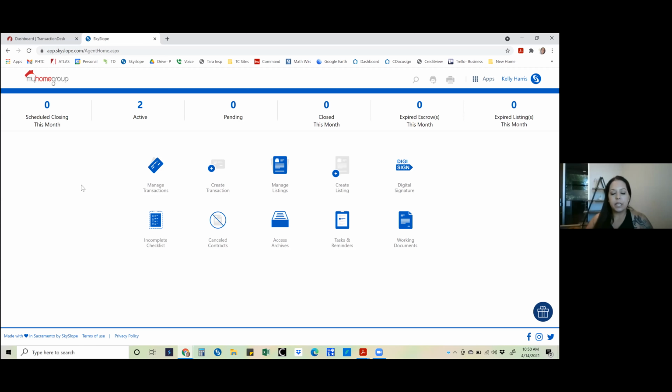So this is a system that we use. There's a couple different things that are available in this system. So there's DigiSign right here that you guys might not have.